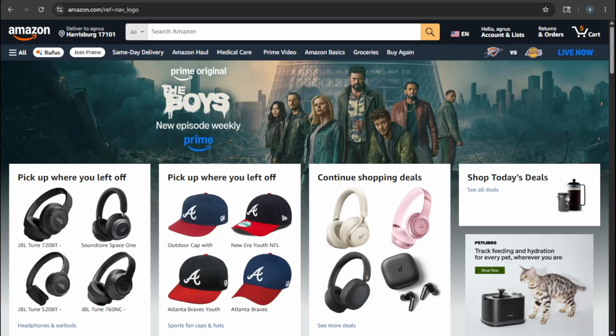In this quick tutorial, we'll show you exactly how to find your wish list on Amazon. Whether you're browsing for your own shopping needs or checking out a friend's wish list for gift ideas, accessing this feature is incredibly straightforward. Let's dive right in.